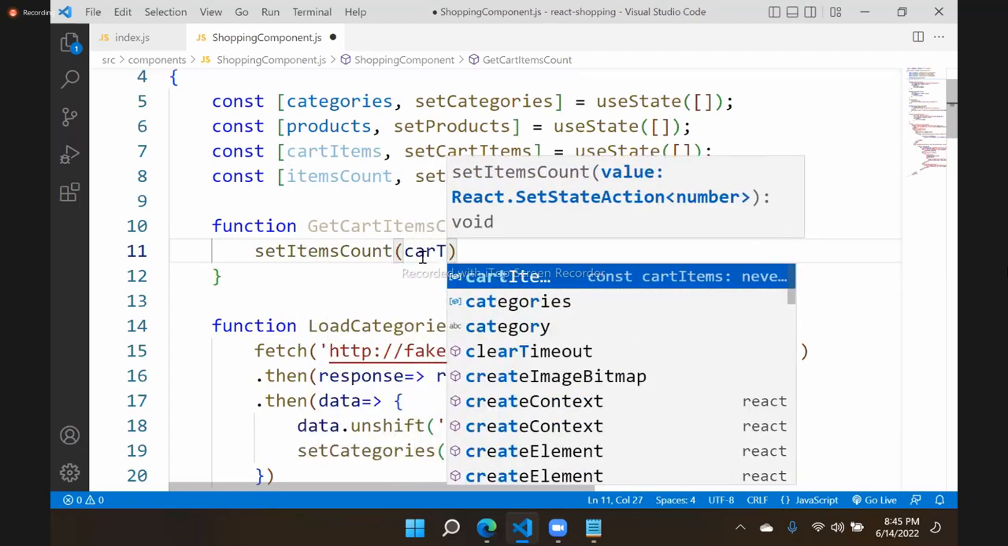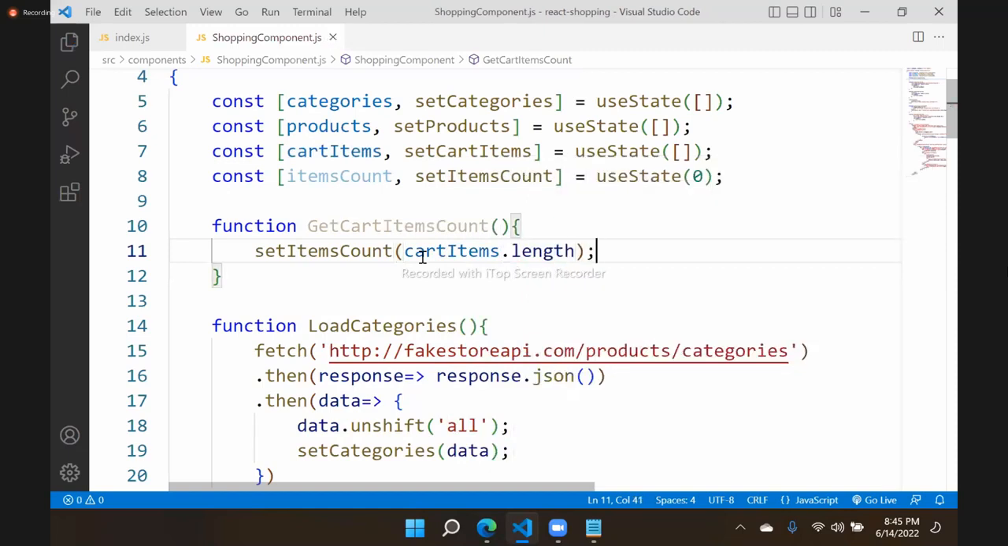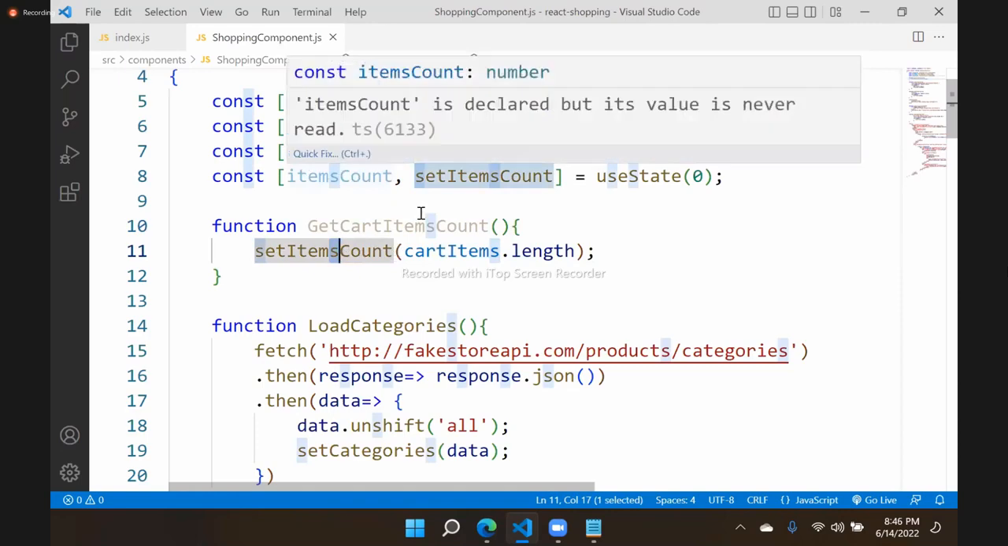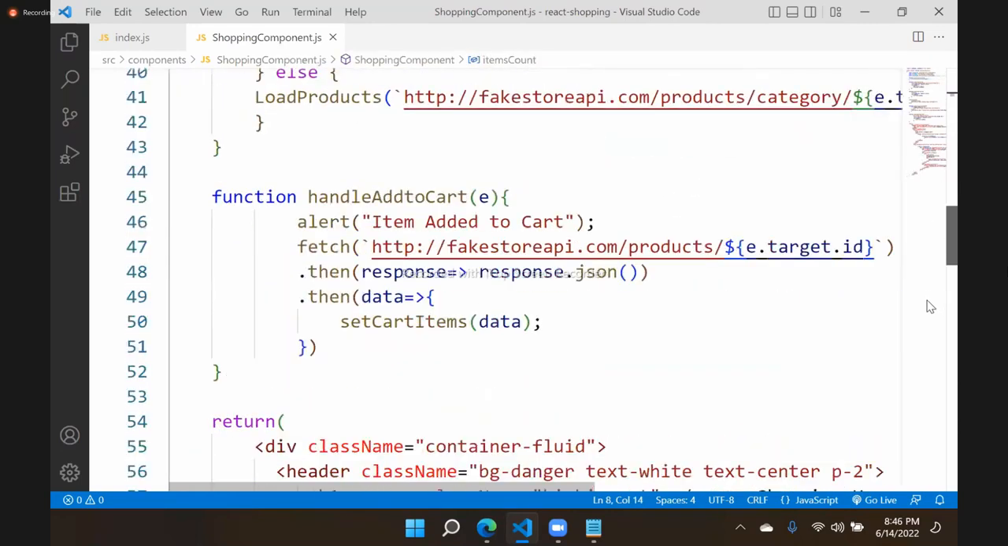Cart items dot length. This must be updated every time. That means whenever this cart items count is called, it should collect the length of the cart items and display it. Now this items count, I want to display somewhere.